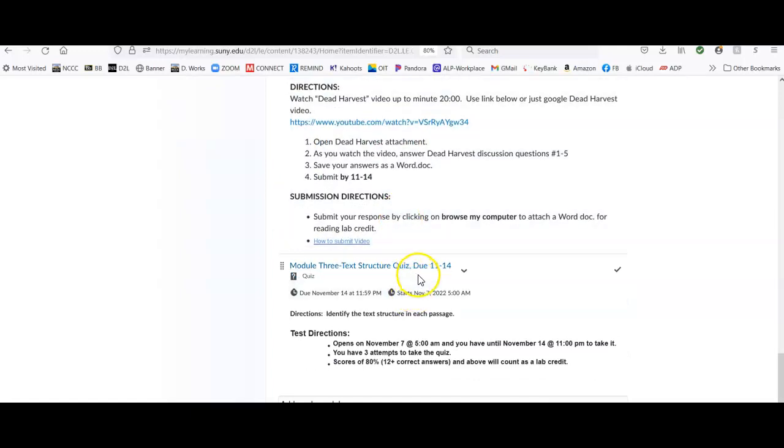Okay, and then at the end of the module, we have a text structure quiz due on the 14th. It opens a week before. You have 3 attempts. It's 15 questions, so you have to get 12 or more correct in order to score that 80%. Okay, and that is Module 3.